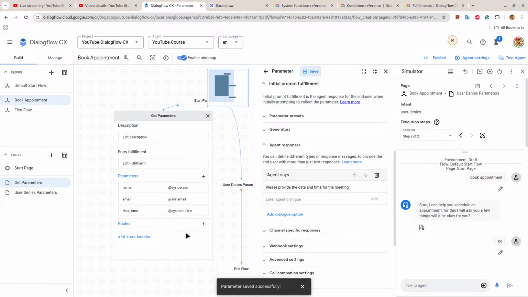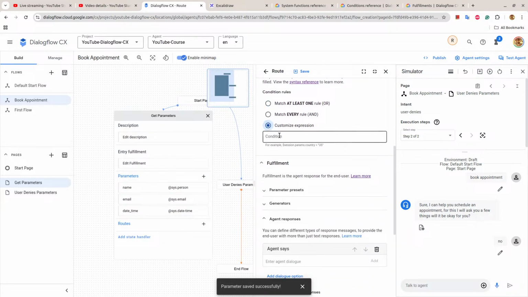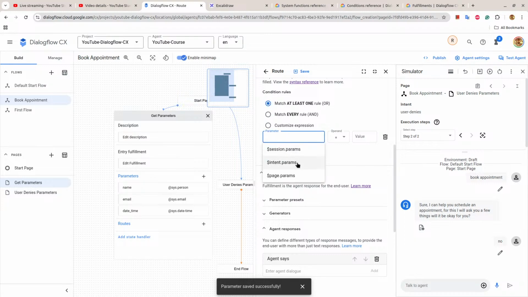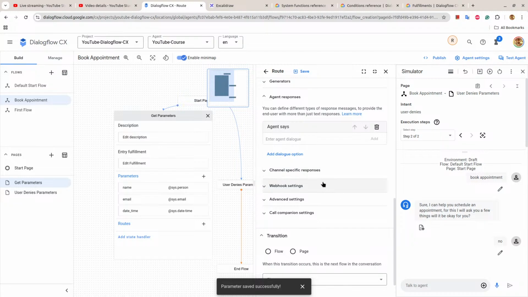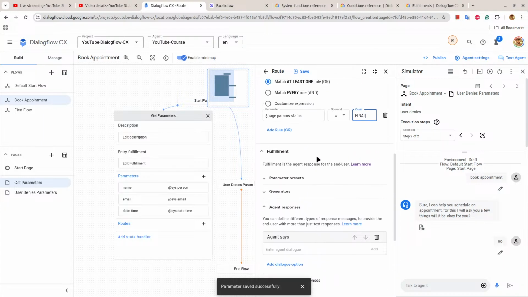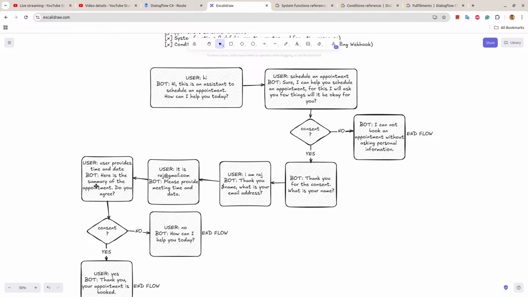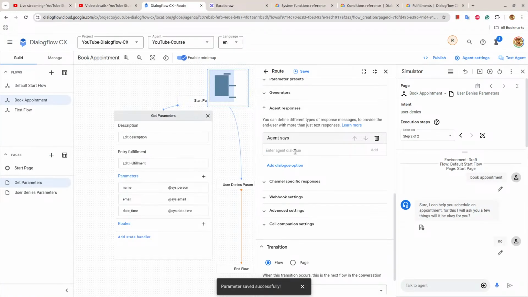So all of these parameters were filled. Once those were filled, we will call our best friend, page parameter dot status equals to final. Once it is final, what we can do is that we can ask this question. Okay, here is the summary of the appointment. Let me show this.